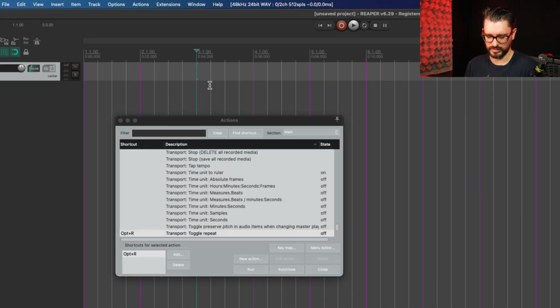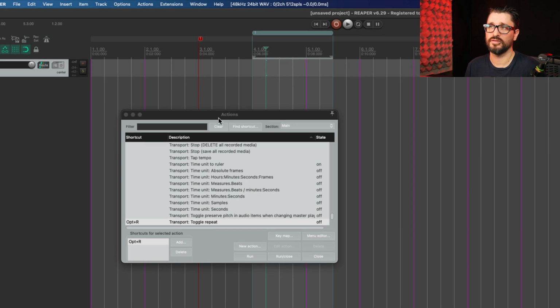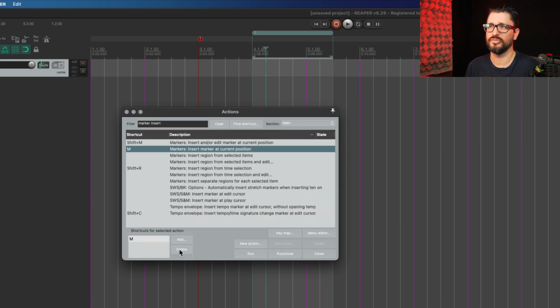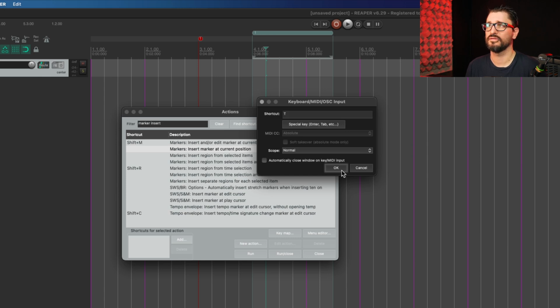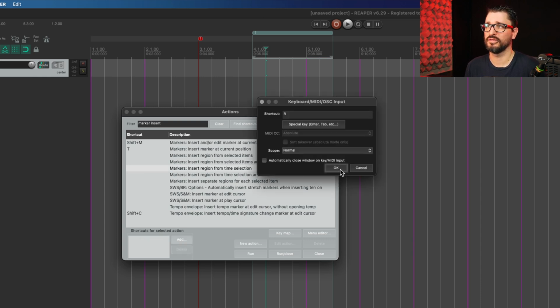Up next is markers. So the default for markers is M and regions is, I think, Shift R. Yeah, so those are okay. They're easy to remember, but they're also kind of like prime real estate. I want to use M for mute. I don't want to use M for markers. What I've been using for the last couple of years is actually R for creating a region and T to create a marker. As I've been doing my video editing and stuff, this has been incredibly helpful. And so for this, remove that and add T, okay. Okay, insert region from time selection. I'm going to remove Shift R and add in just R and okay.